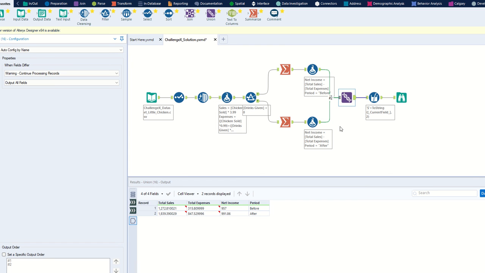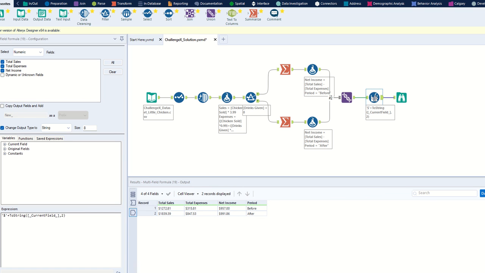At this point, you would have completed the challenge and had a pretty good solution, but I wanted to show you a little extra into how I could clean the data a little bit more and make it look a little nicer. Using this multi-field tool, I was able to use this expression here to change the data formatting to make it look a little nicer.